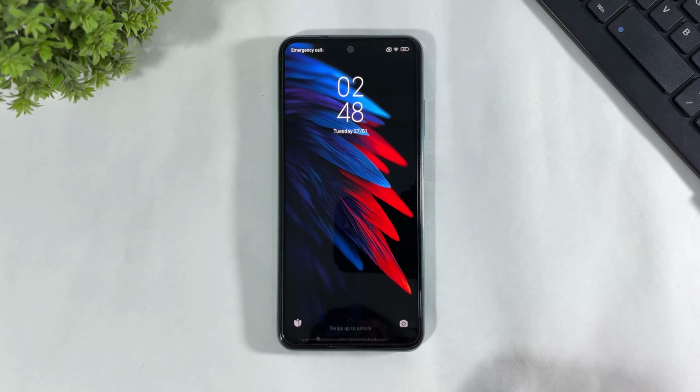Hey, what's up guys? Today in this video I'm going to show you how to install animated clock widgets on any Xiaomi device. So let's begin.